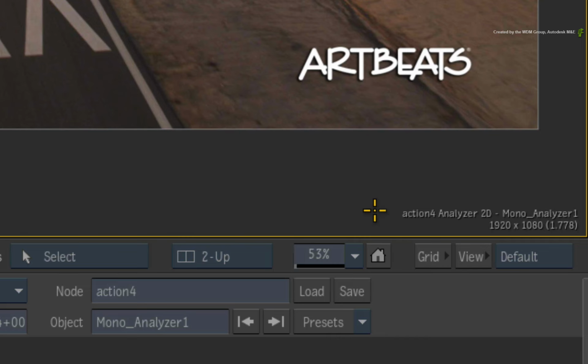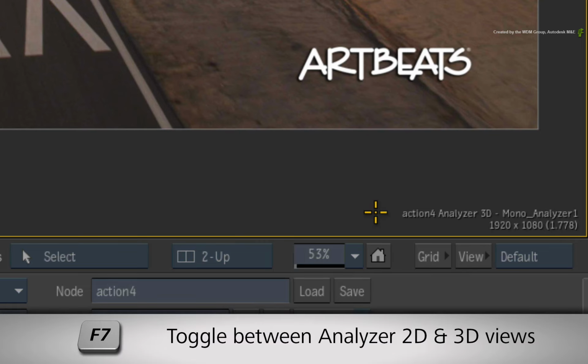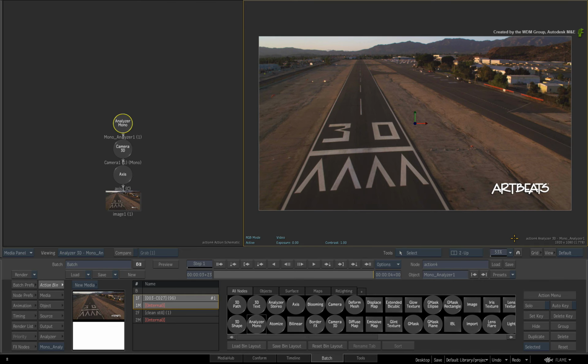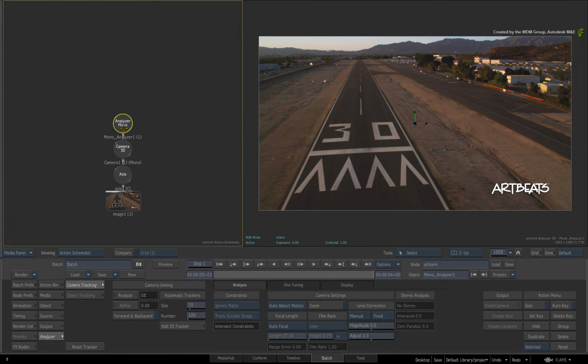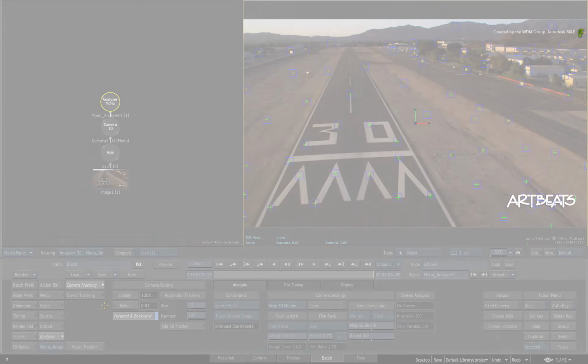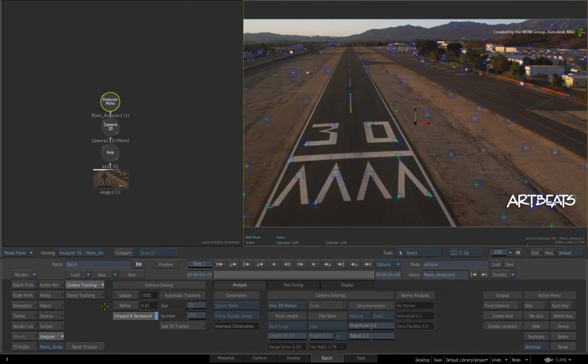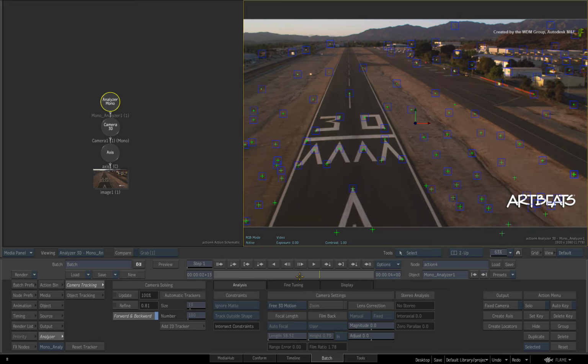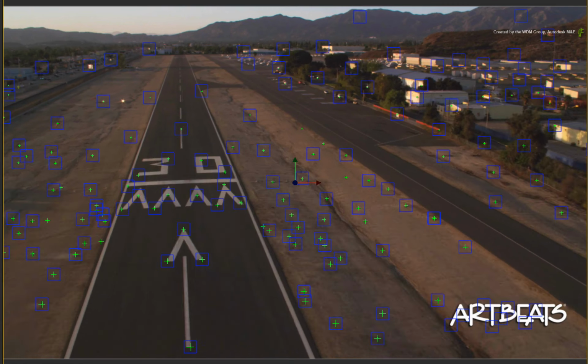I prefer to work with the 3D Analyzer view, so select the view and press F7 to toggle between the 2D and 3D Analyzer view. Double-click on the Analyzer node for its controls. I'll enable forward and backward tracking and analyze the shot with the default settings. Once the track is complete, you can scrub the time bar to see the generated tracking data.